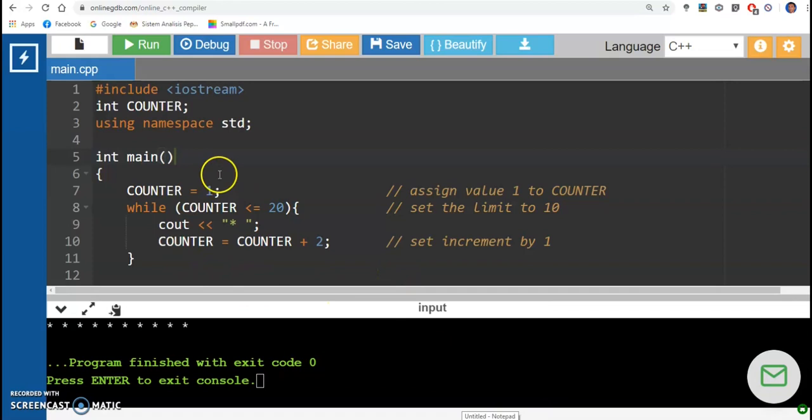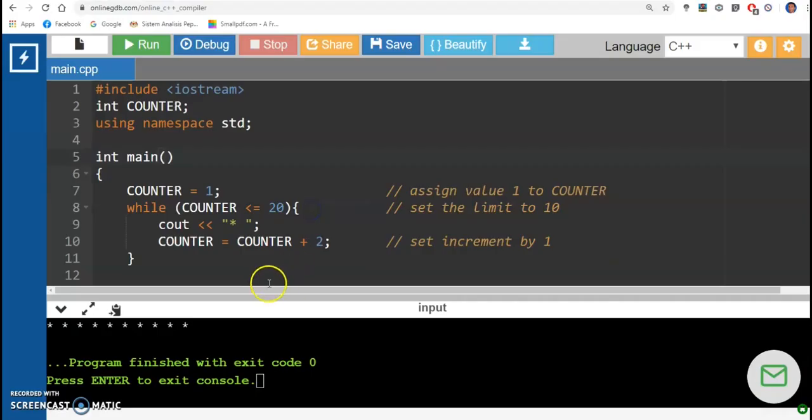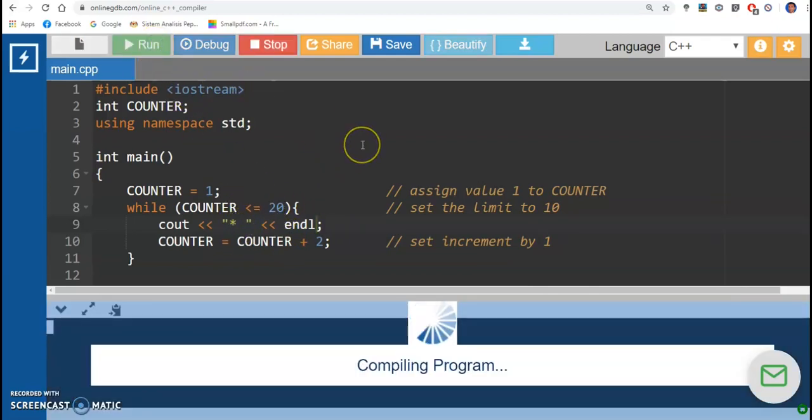Okay, the loop can be used for so many things, and let's have a look if you can use it to display asterisks vertically. Vertically, not in one line but in a column. Okay, where do you think we should change it? The main program should be the same, yes, correct, but we need to add an end of line instruction, so that every time you print out an asterisk, it will go to the next line.